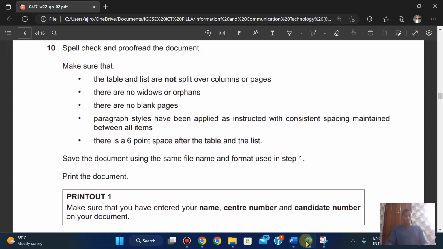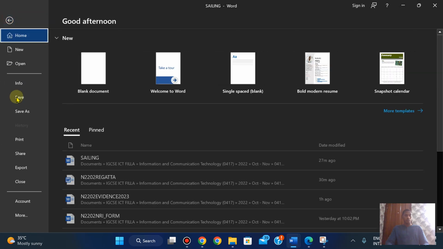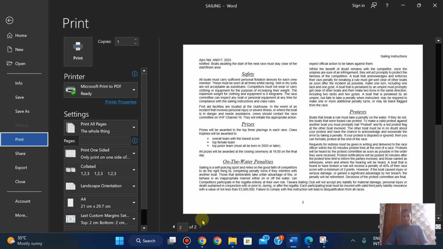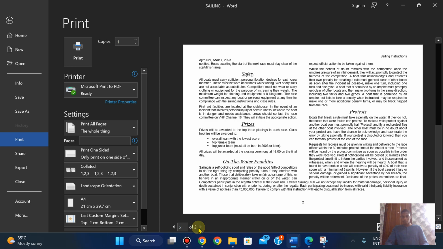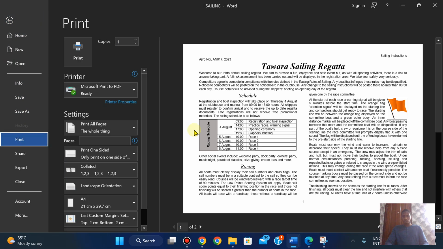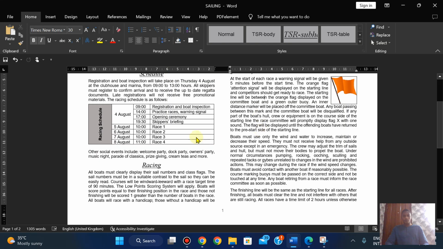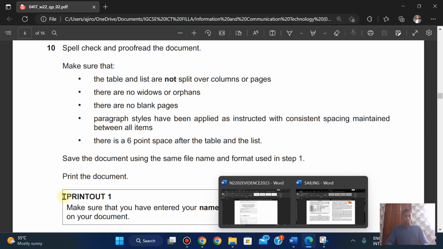Then we print the document. Click on File, click on Save, click on Print. It's important you check. Just want to be sure. This is going to be print out 1. Just going to copy this.